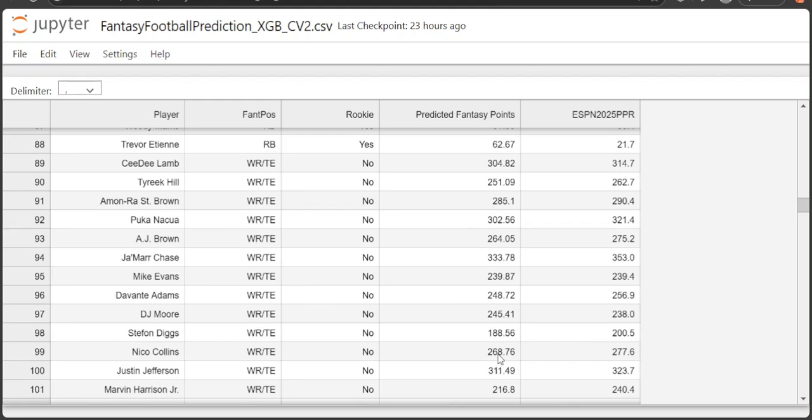And then Nico, hopefully he can remain healthy and play a full season, get up to 270. That would be really nice and helpful for the Texans. I just don't know how J.J. McCarthy is going to do.